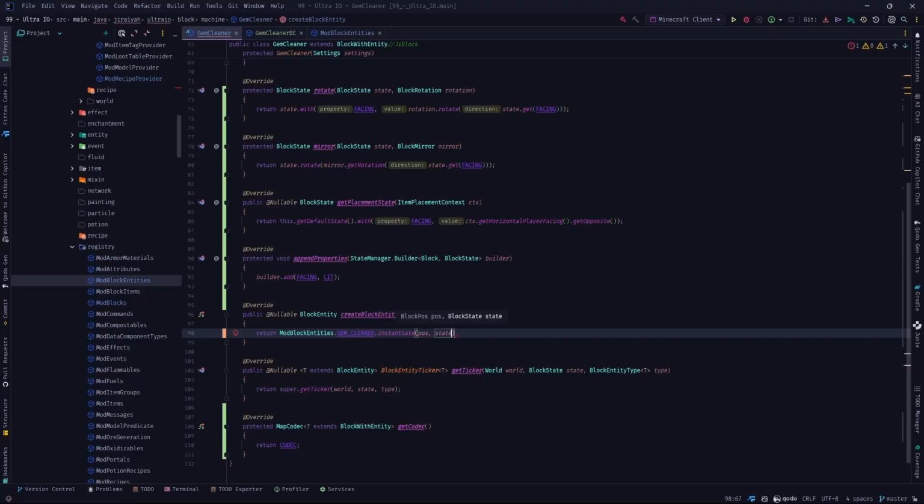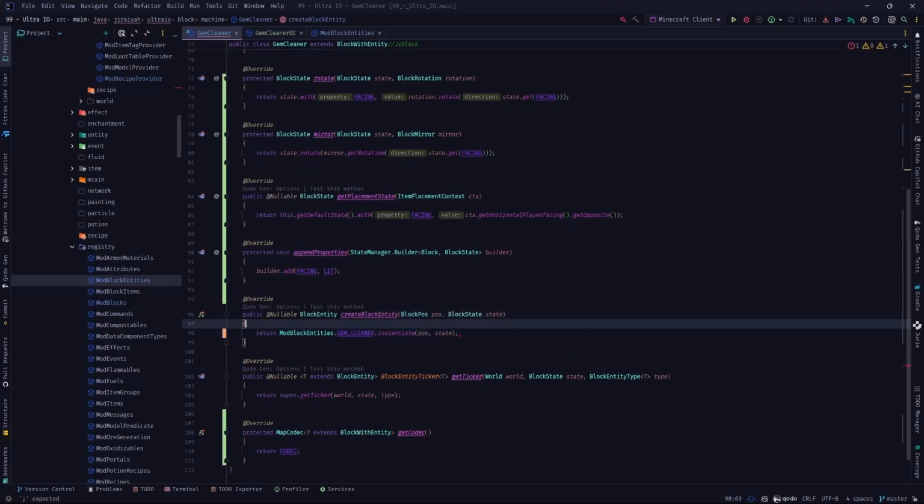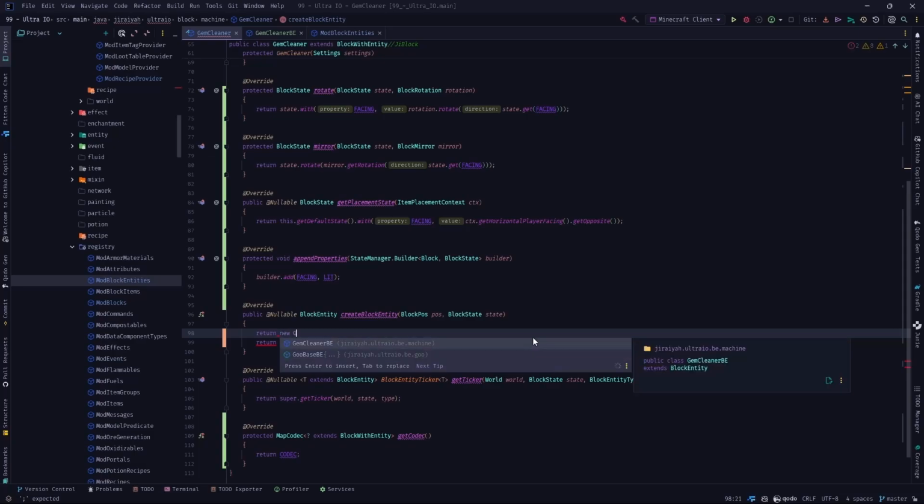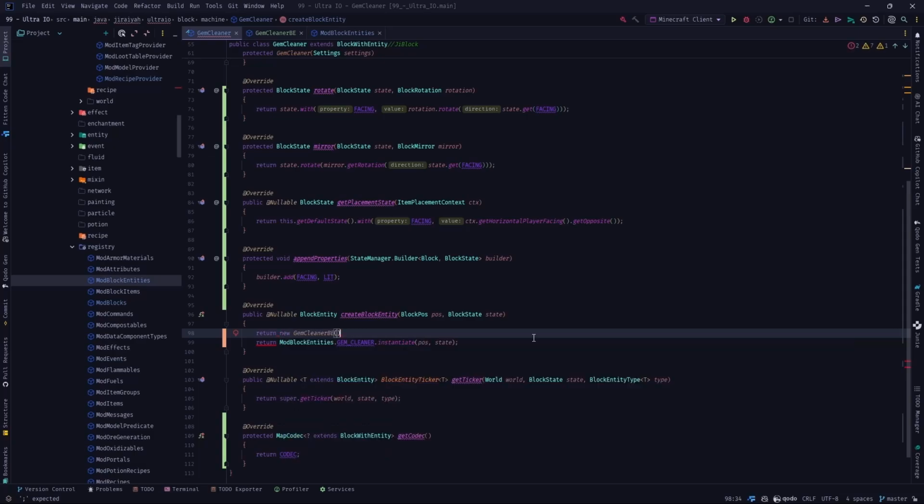Now keep in mind, you will see some people say that, hey, do this, return new GemCleanerBE, and here you send in the pos and the state. Don't do this.